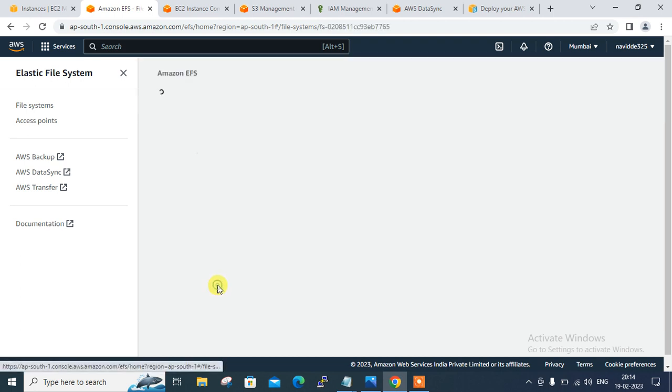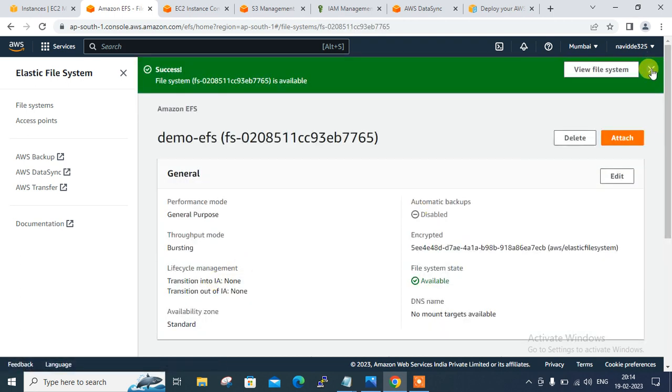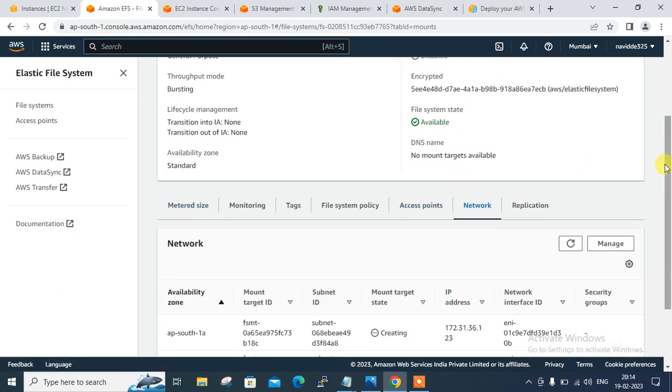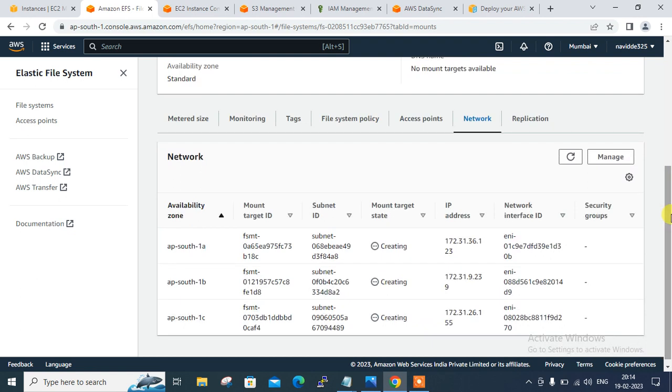If I open my file system and scroll down to the network, you can find this is the predefined environment with the EFS. Whenever you configure the EFS, it will take all availability zones, so 1A, 1B, 1C. Once it is successfully created and the replica is ready, we have to use only our own availability zone, that is AP South 1A, and we can remove the rest, like 1B and 1C, and we can use our own security group. Currently, once it's successfully launched, it will go with the default one.